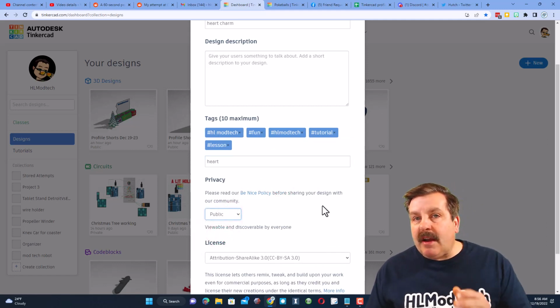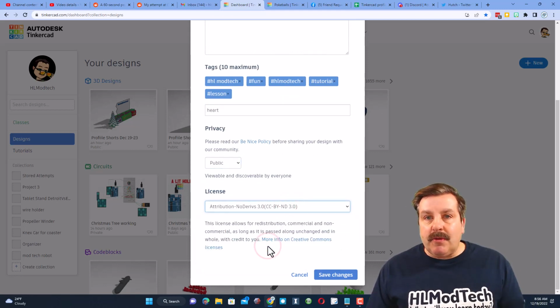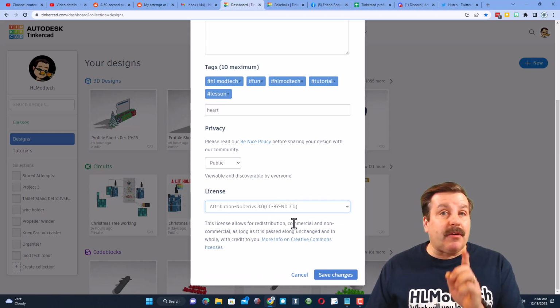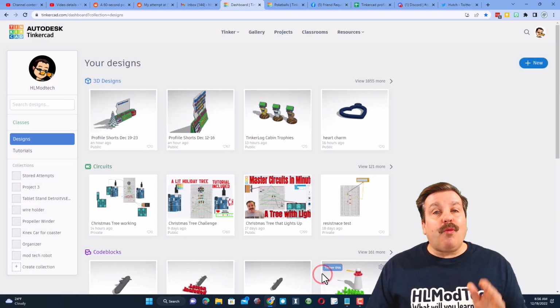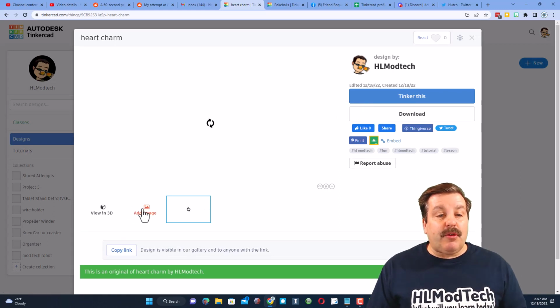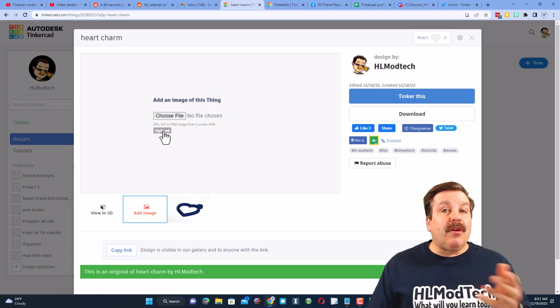And then because I always have tutorials I want you to follow, I always make mine no derivatives. It's just how I roll because I like to see you guys learn from using the tutorials. When you hit save changes, that design will be public and you can instantly start getting the reactions. Now there is another cool thing you can do. You can make images of your design, and right here you can add and you can upload cool images.